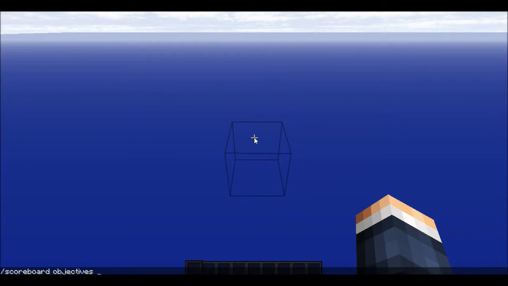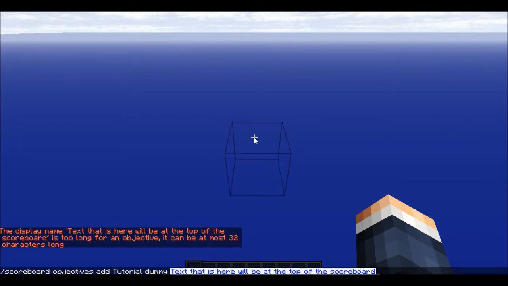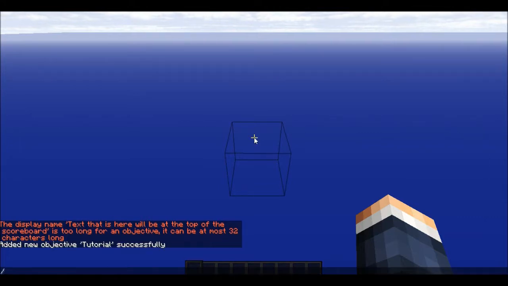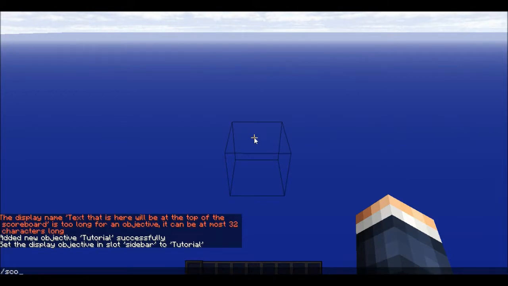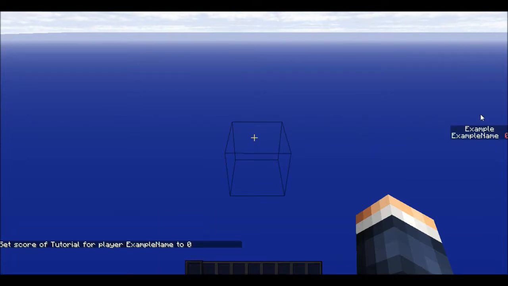So we'll do add tutorial dummy, and then the text that is here will be at the top of the scoreboard. So let's put example. Now currently, if we go scoreboard objective set display sidebar tutorial, nothing will show because there aren't any players. So we can do scoreboard players set, and this is where you'll set your custom name. So example name tutorial 0.